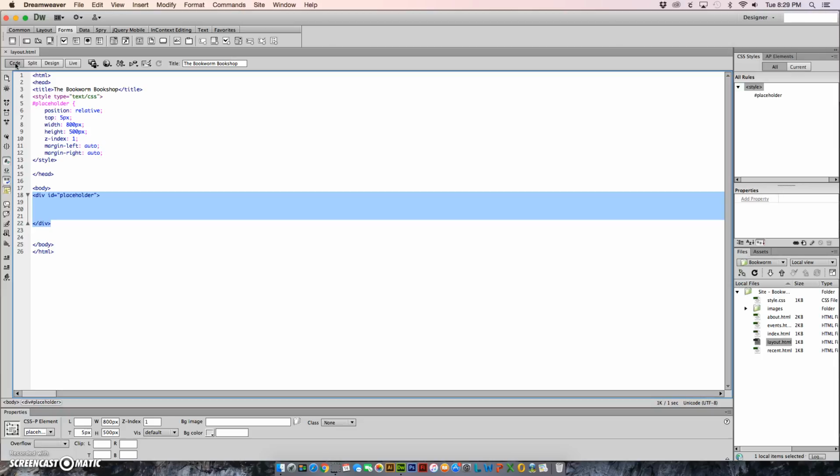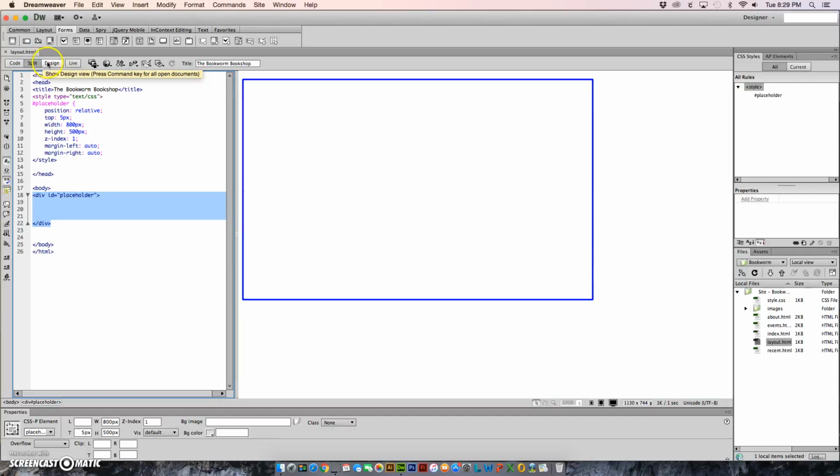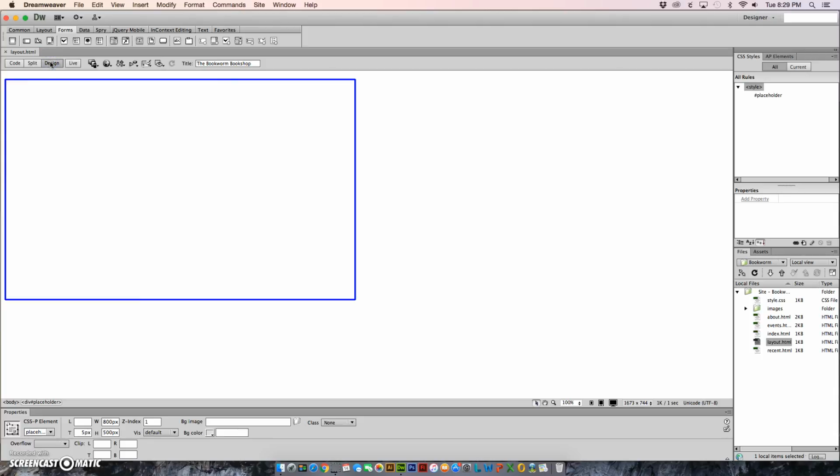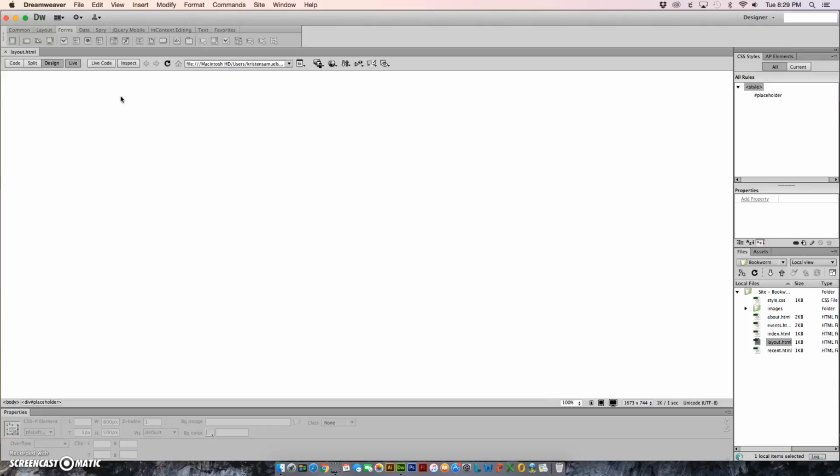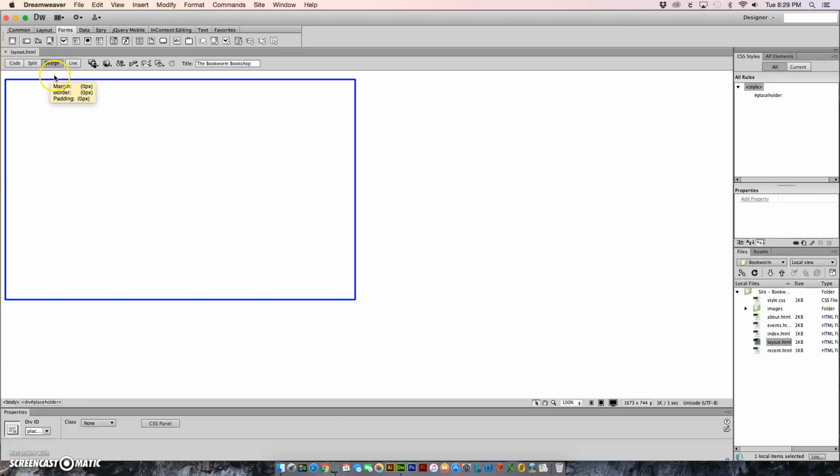If you wanted to do full code, you could do it here. If you wanted to be able to see both, you can, or if you want to choose design, you can do that as well. The one thing that I see that people get confused about is when they go live, and the live, besides freezing up Dreamweaver, it doesn't really give you a true live view. The only way for you to get a true view of what your page looks like in a browser is if you actually open it in a browser.